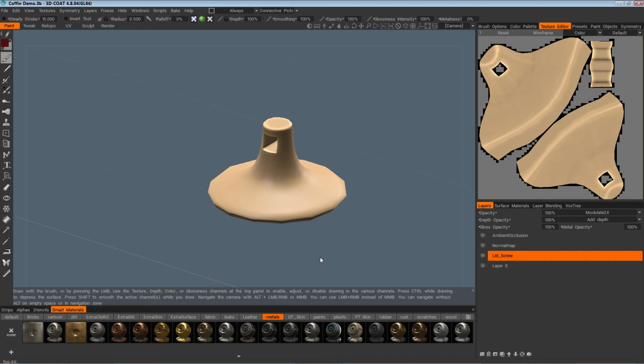PBR, as you know, is the textures that support metalness, which basically means that they support reflection. And iClone 7 supports that. iClone 6 doesn't, I don't think. And I know 5 doesn't. And Muvizu doesn't support it either.